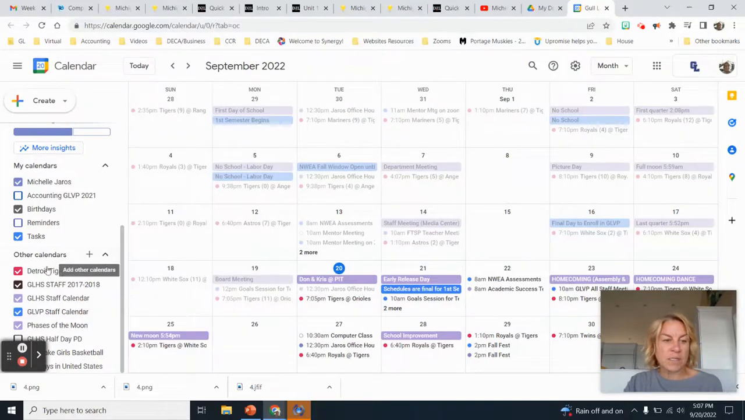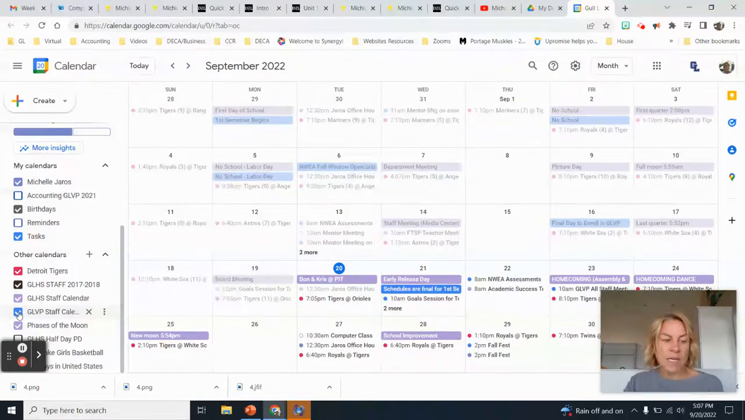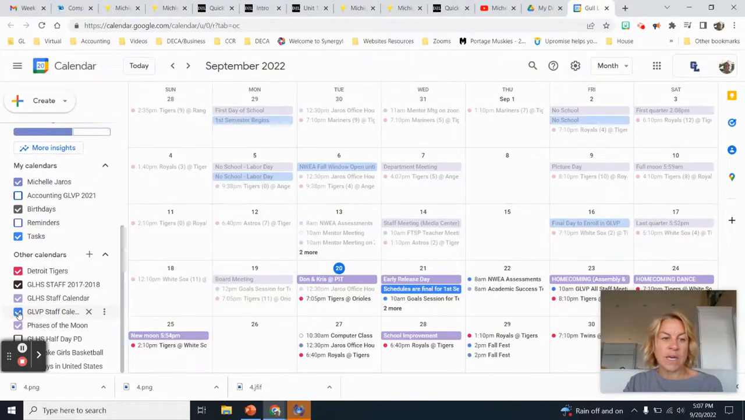So there's multiple things here. If I take away, let's say, the GLVP staff calendar, I'll take it off by unclicking this over here, and all of those events go away. I can hide them or show them. Those little blue ones are because it was on my staff calendar that my boss made for me. So stuff like schedules, our final for first semester is on that calendar.